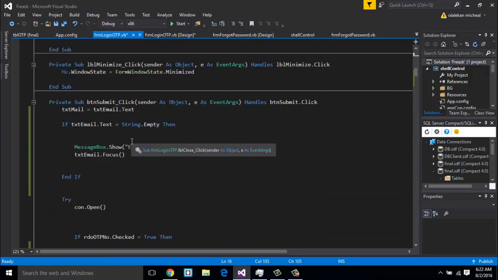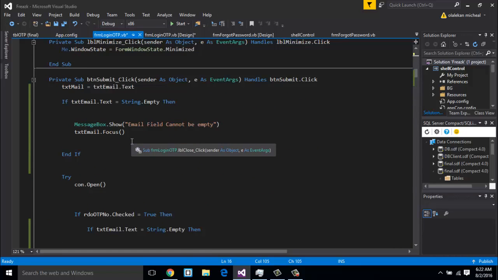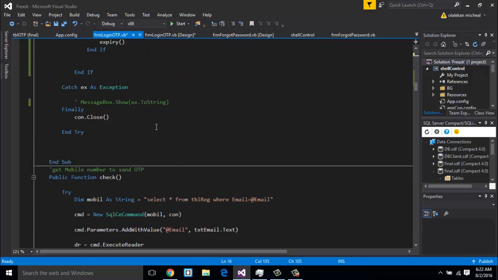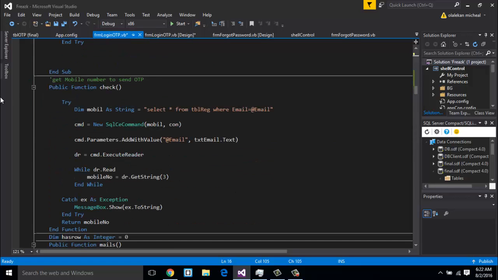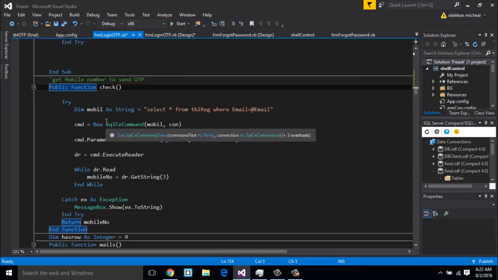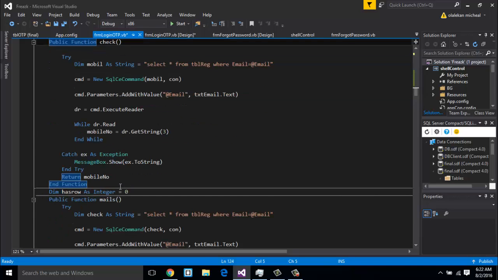And what we are more focused on is the actual implementation. Now, the actual implementation starts from here. This part checks if the mobile number exists. We're going to get the home mobile number from the database, from the user's registration table in our database. So this part is getting the mobile number of the user, and the function is returning the mobile number so that we can use it later on.